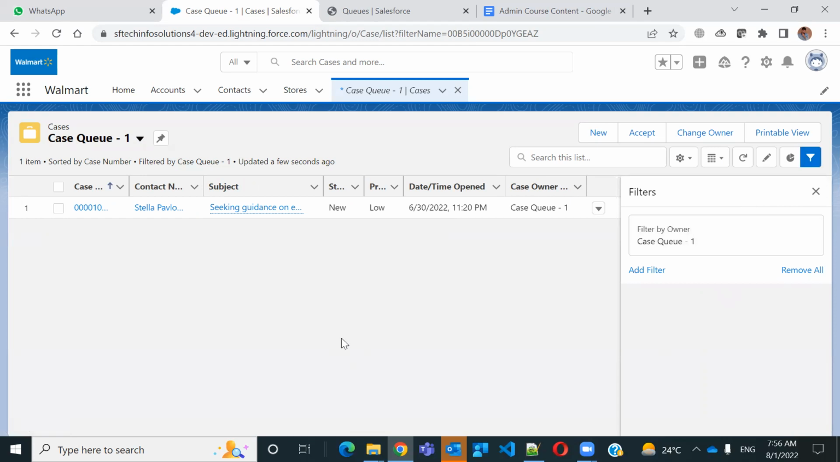Now, when do we use a public group and when do we use a queue? A queue is basically used to control the ownership of the record.